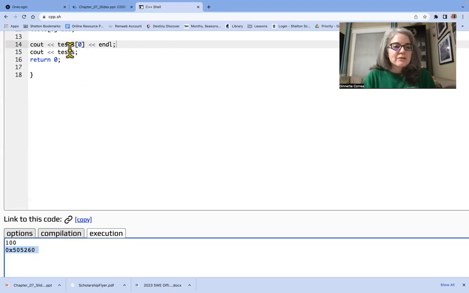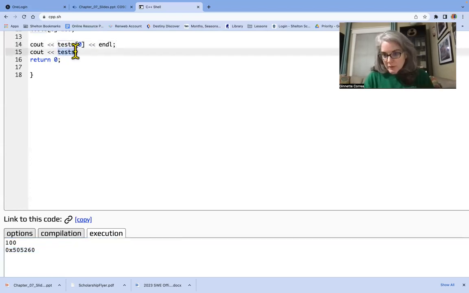So test by itself is something, and it's really important because this is how we pass an array to a function. We pass it just test, which is a pointer. We pass that pointer to the function. And that's going to be a different video.